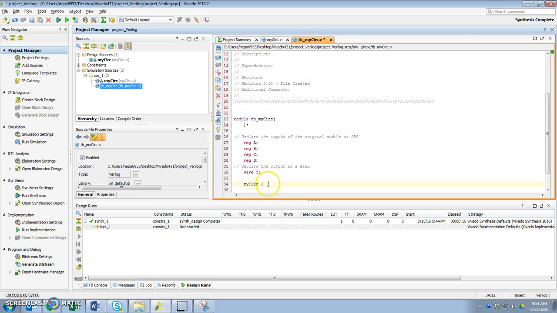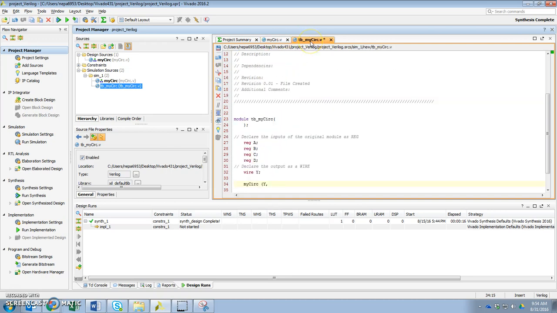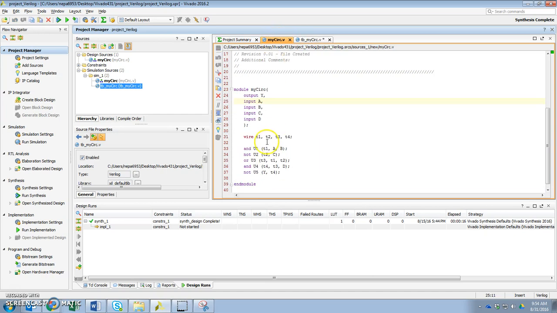So you can say Y, comma. Next, we expect the input that's on A, so A, B, C, D. Okay. That's how you instantiate the module. Oh, I forgot to give the module a name, which was the name of the module, and this is what we call AND gate on our schematic.